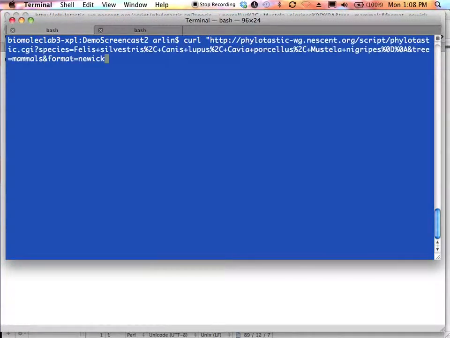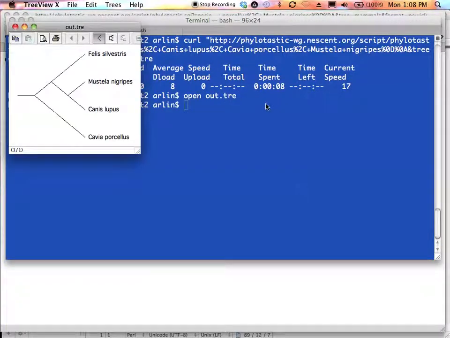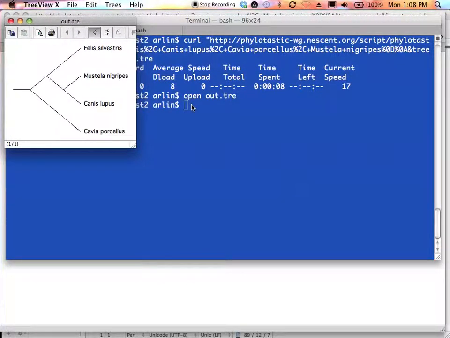So we can invoke this on the command line with this program called curl, and when we press return here, it goes to that same website and passes a list of species and the name of a tree. It runs for a few seconds, and we get our output tree shown right here.